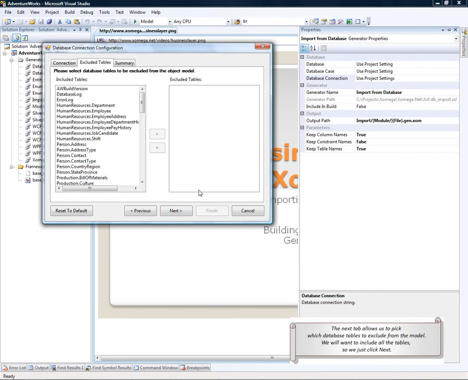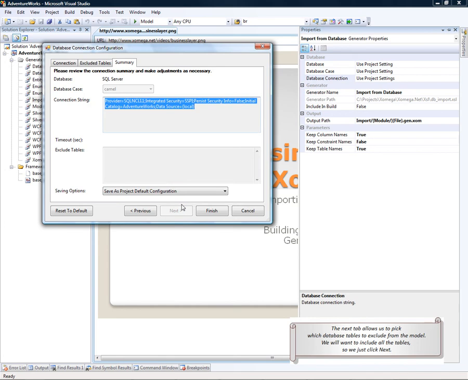The next tab allows us to pick which database tables to exclude from the model. We will want to include all the tables, so we'll just click Next. In the last tab, we can review the connection setup, and let's save it as the default project configuration so that other generators could use the same connection configuration.